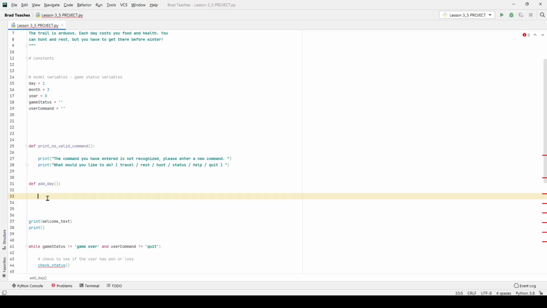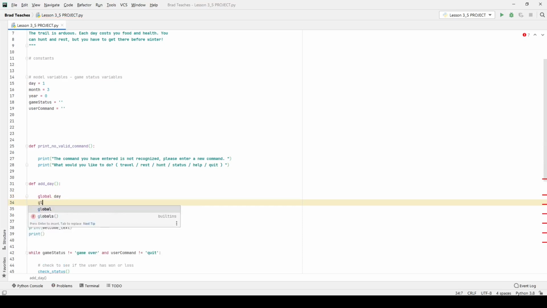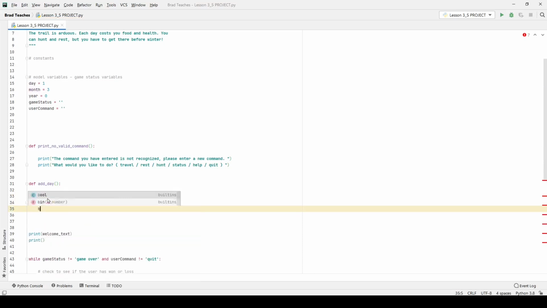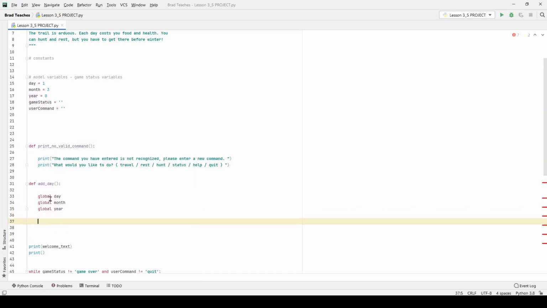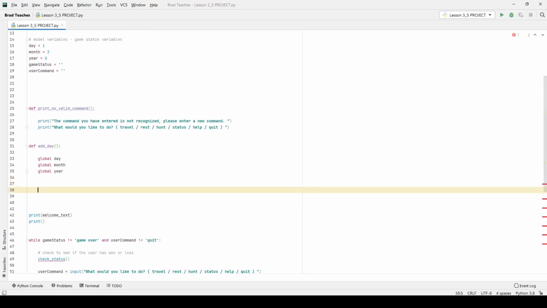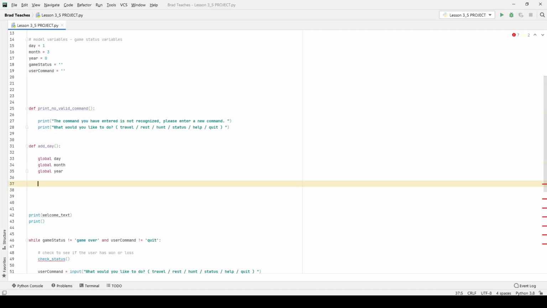The first thing I'm going to do is say global day, global month, global year. This is so that our code recognizes these as global variables that we want to change and not just a localized variable. So I'm going to create my logic like this.